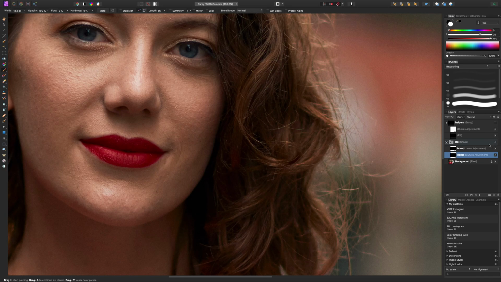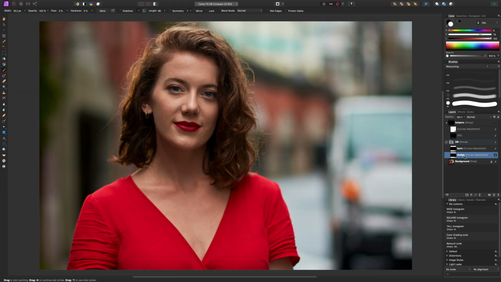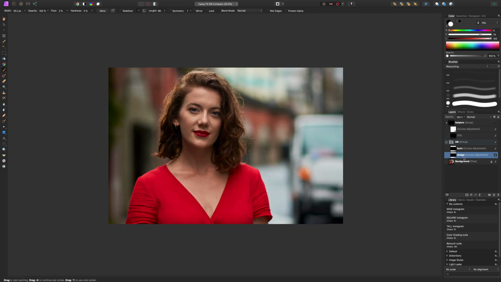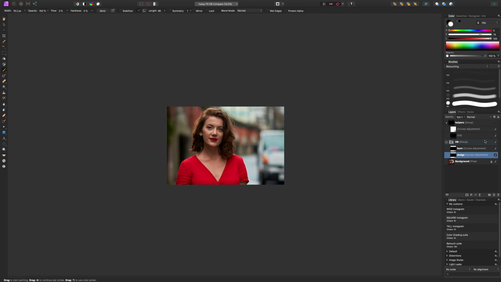Now, it's important to think about what your final output is going to be, because if you're going to upload this to Instagram and you're looking at an image like this on a phone, you can barely see it. Even on my 27-inch computer screen, I can't even see those last adjustments I did.